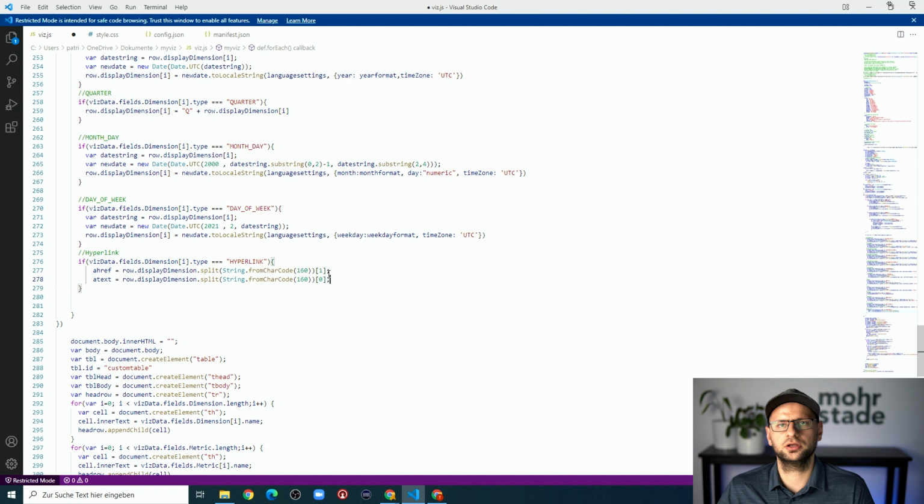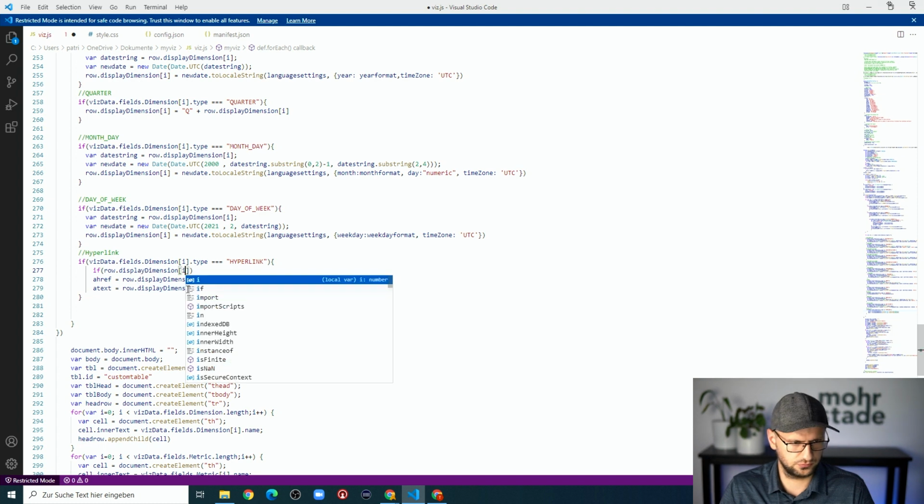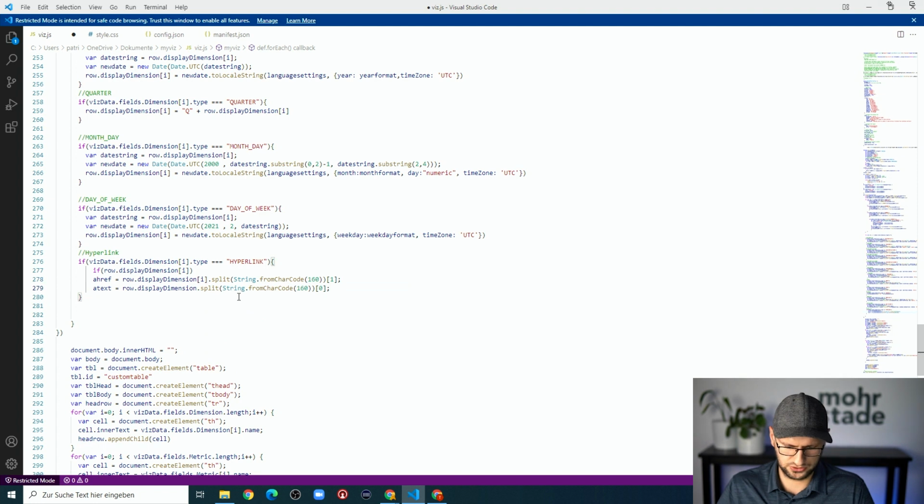So there might be a special case where we do not have this display dimension, where it is null, and if we split anything which is null, we get an error. So I ran into this, very rare, but it happened. So let's put a condition around this with if this row display dimension is there. And I forgot to put the I here, so let's put the I over there.